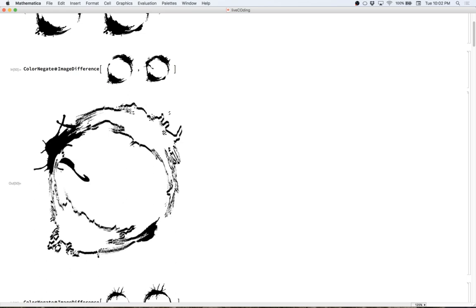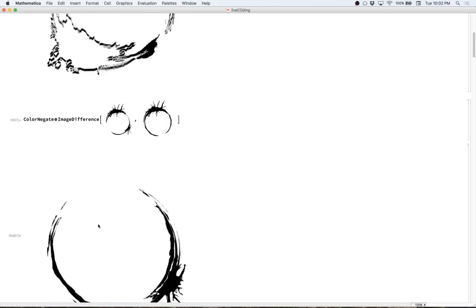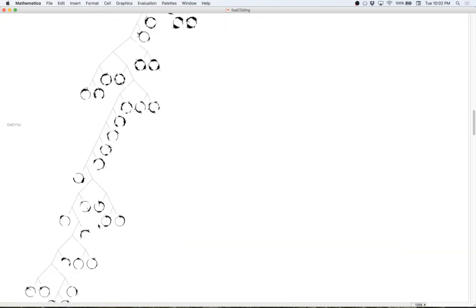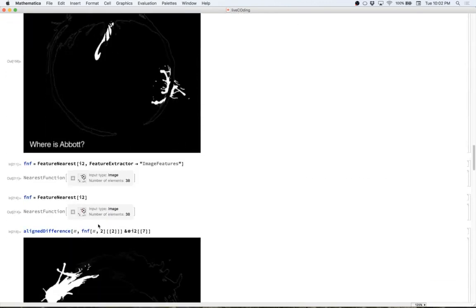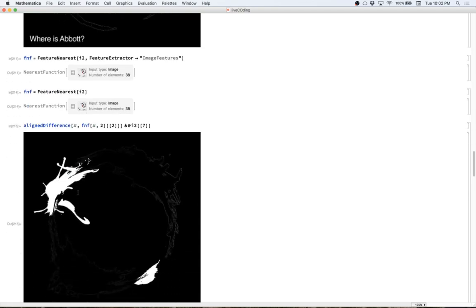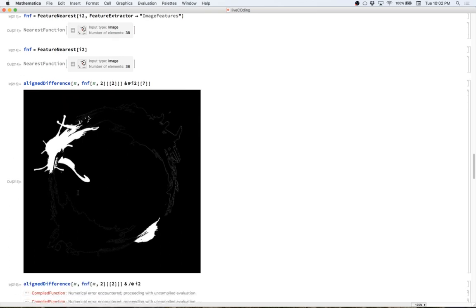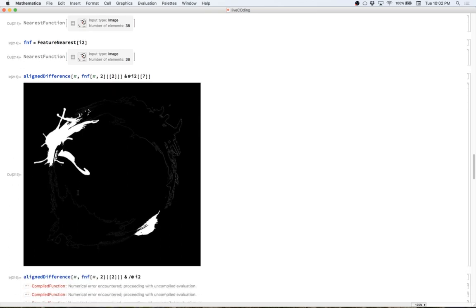And then once you do that and compare them, it does a really pretty good job. And then once we had that, we could use feature extraction and a function called FeatureNearest to use some kind of machine learning methods to find logograms that were visually similar. And then given those, we can compare the feature vectors for logograms much more efficiently than we can get our aligned difference.